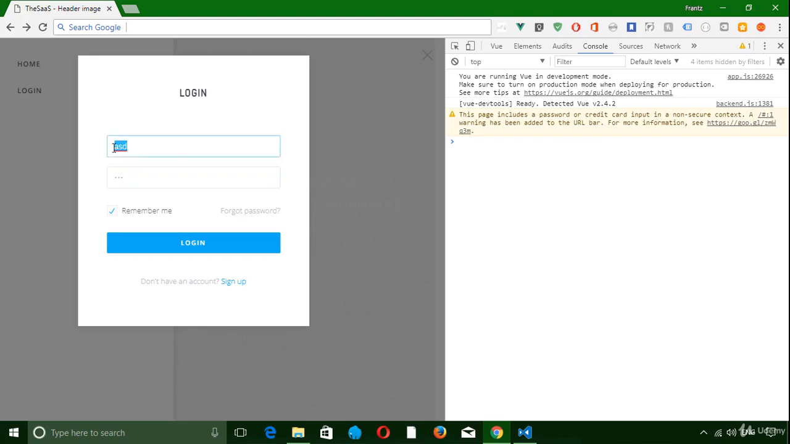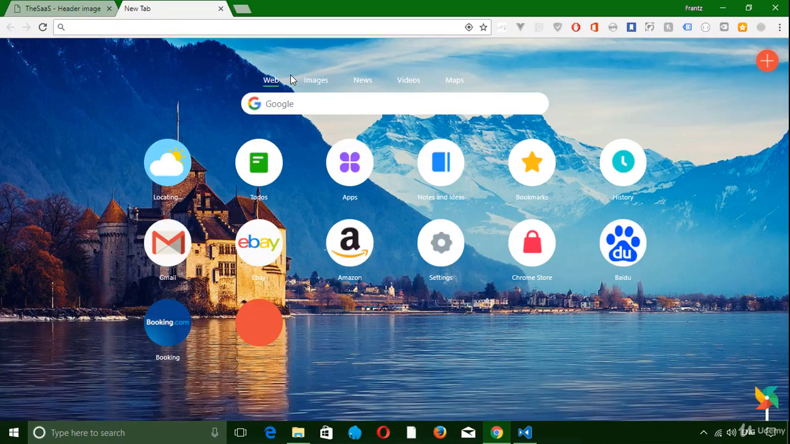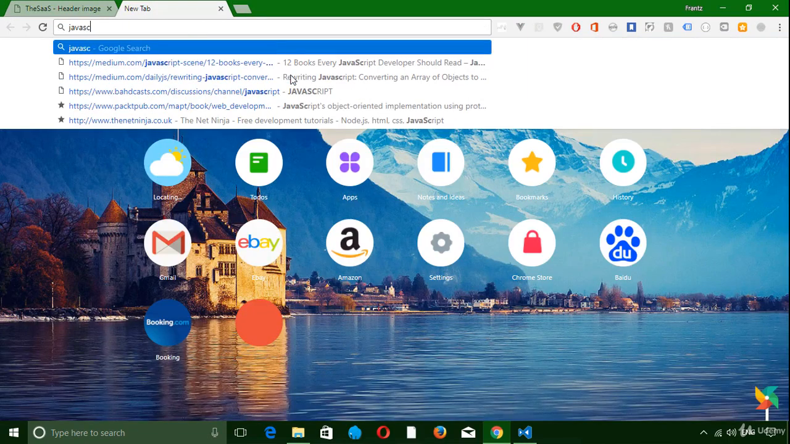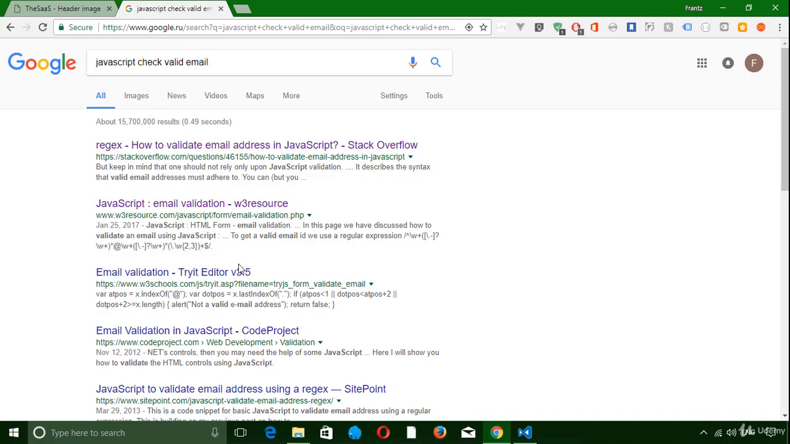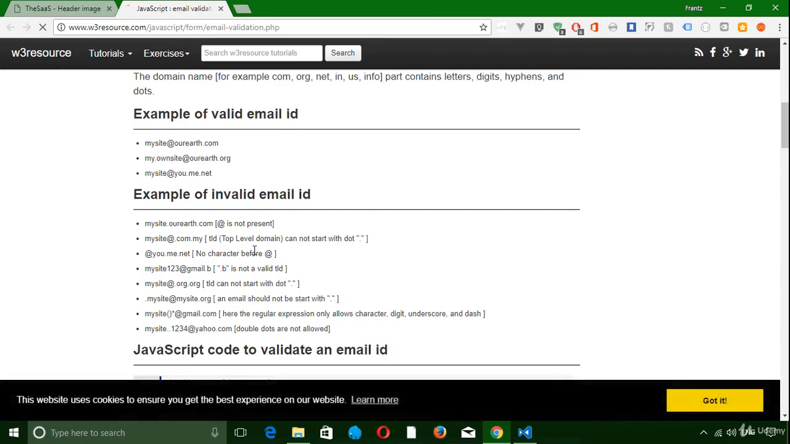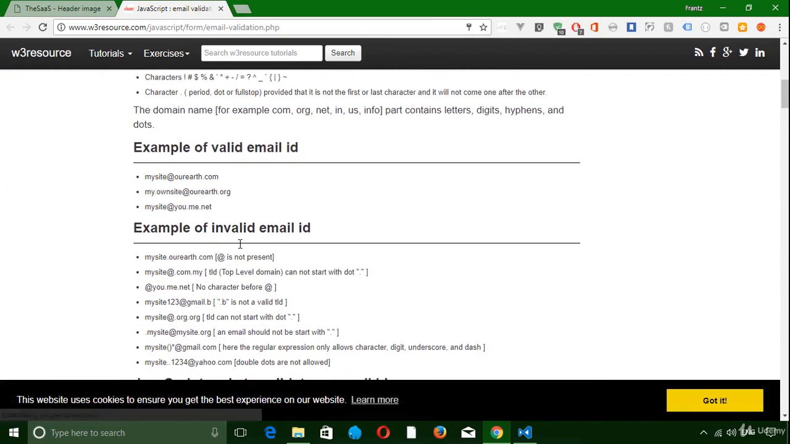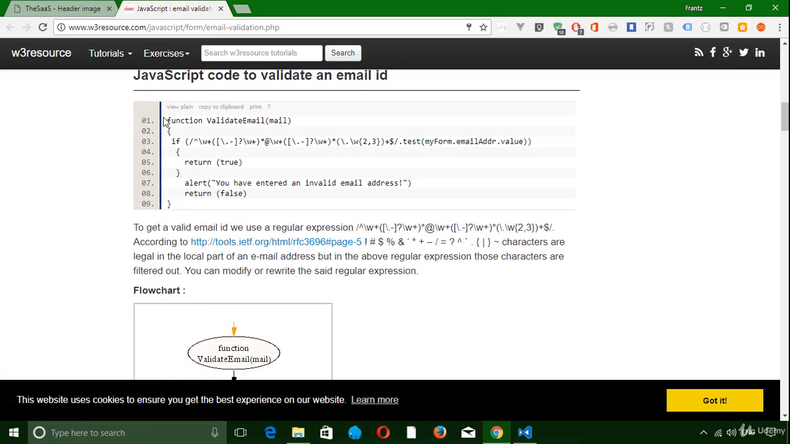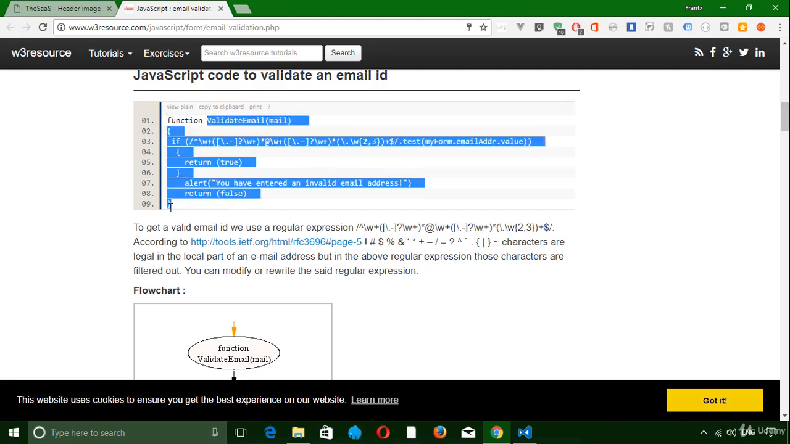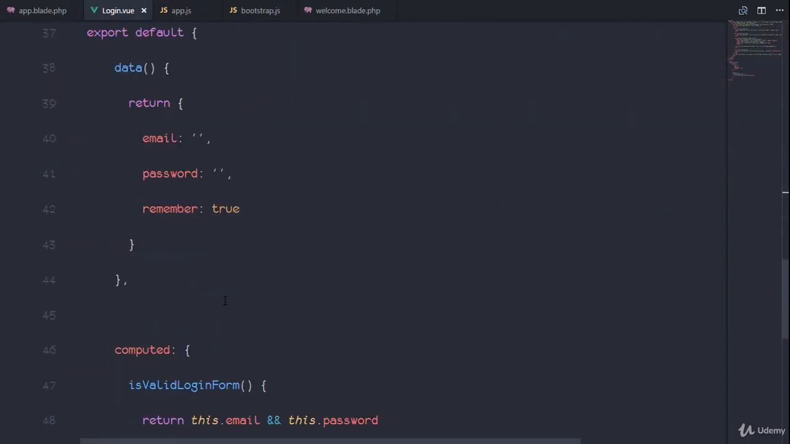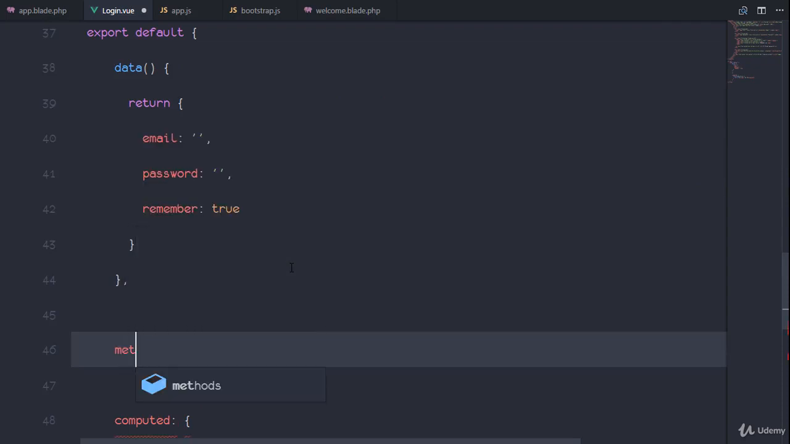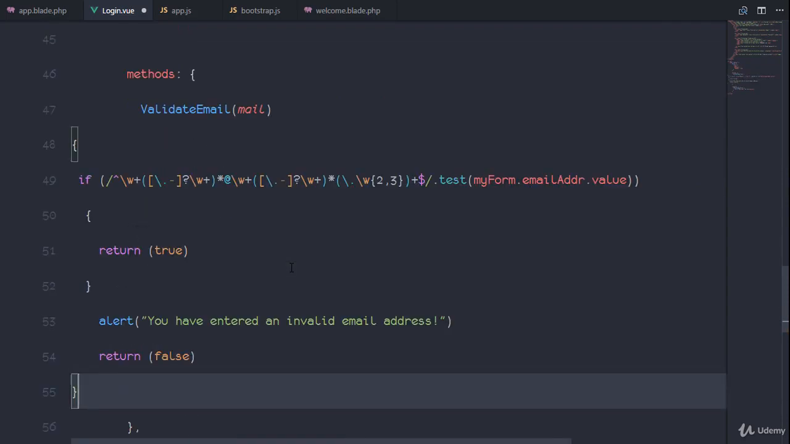So why don't we have a method that actually checks if the email is a valid email? So let's just search JavaScript check valid email, and this is simply going to be using regular expressions to check for that. But since I don't want to actually get deep into that, we're simply going to copy the method. So here's a method to check valid email. I'm going to come into this component right here, and I'm going to create a methods property, and this is going to be our first method.